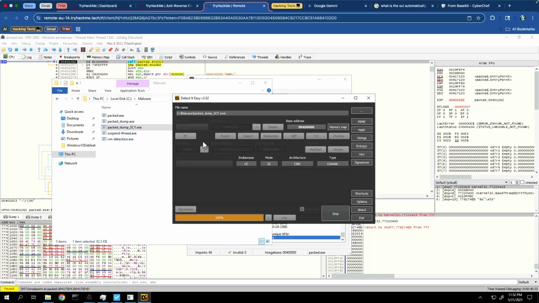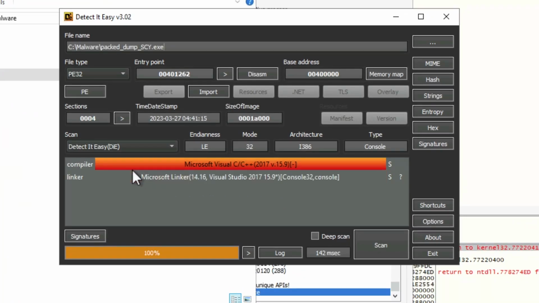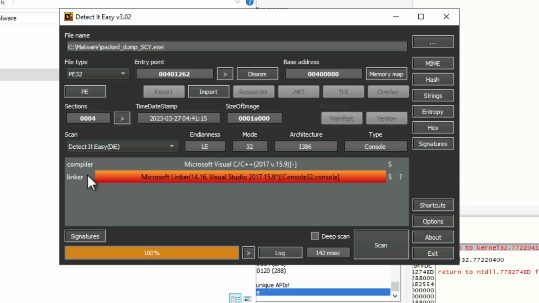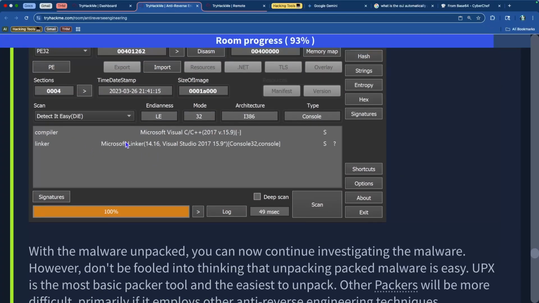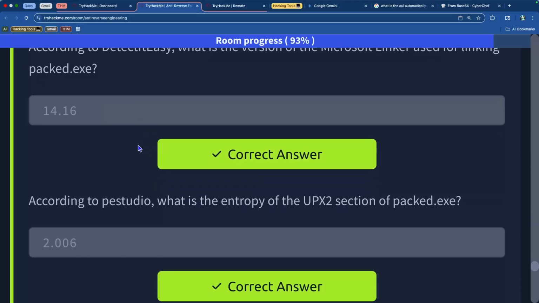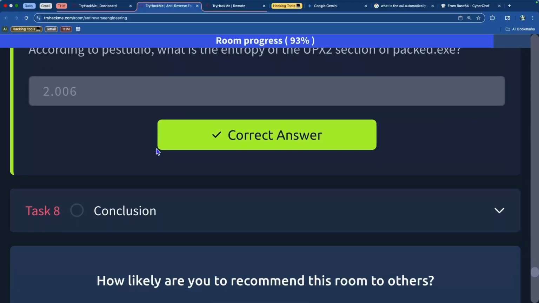So it'll open, and I guess yeah, so there's no packer or best guess or whatever. It just says compiler, Microsoft Visual C++, and linker, which is that. So that is all good, and same thing that we have over here. And we already have the answers to these questions, and we are officially wrapped.